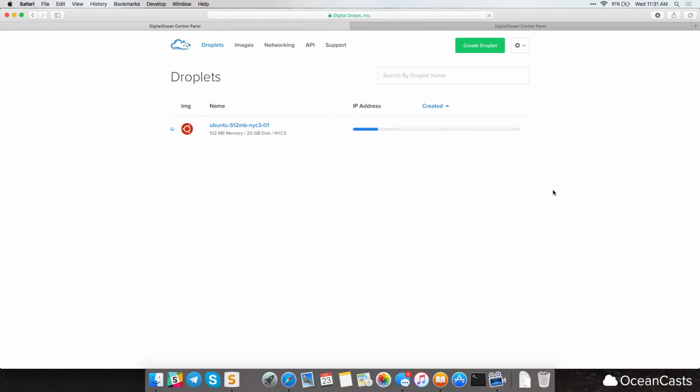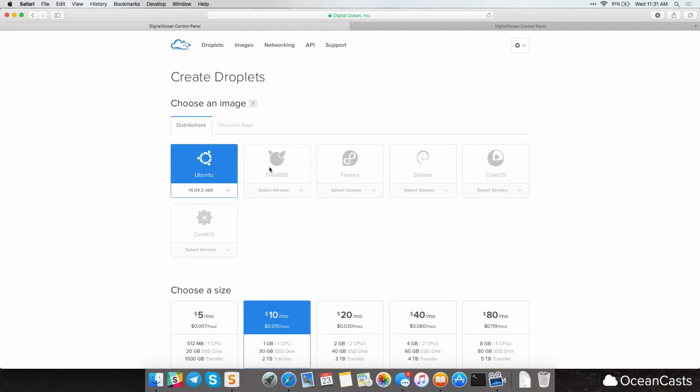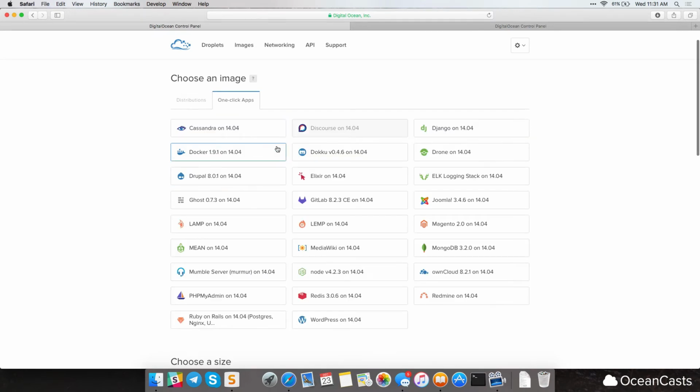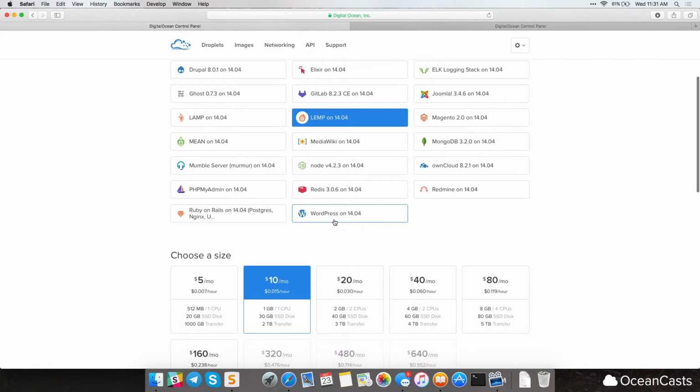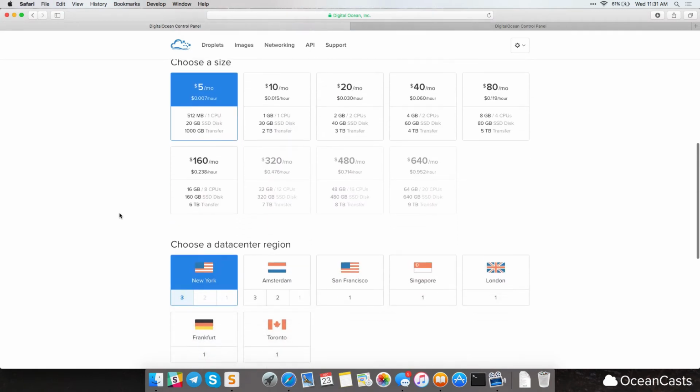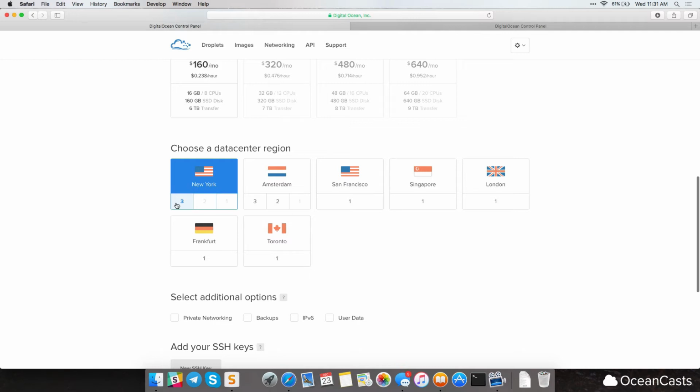While this droplet is being created, I'm going to go back and create one more. By doing this, we're creating our second droplet, which is also server B. So let's go ahead. We want to use one-click apps. We want to install LEMP, and I want to choose the $5 a month plan. I'm going to use New York 3. Again, remember that it has to be the same location as the previous server.